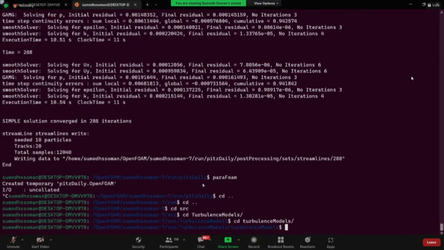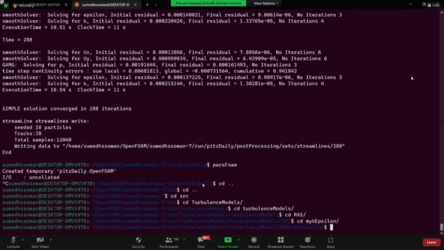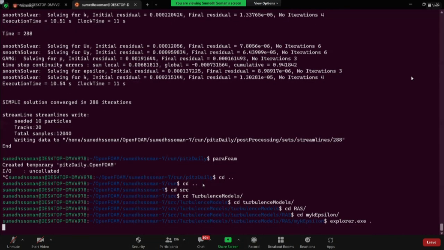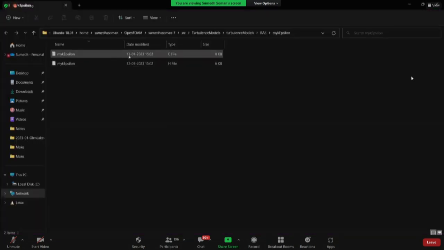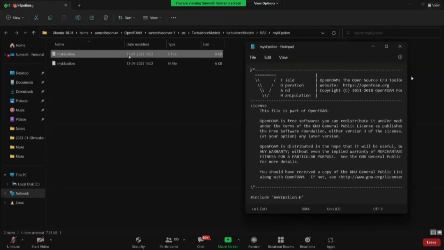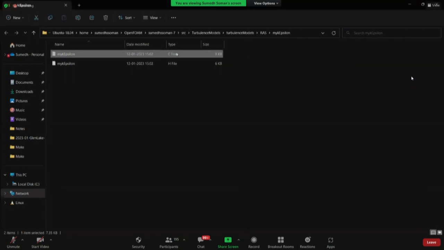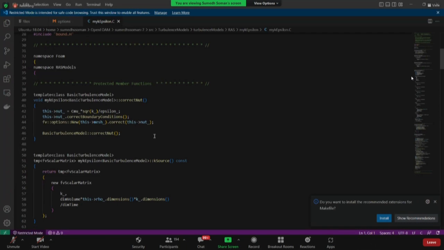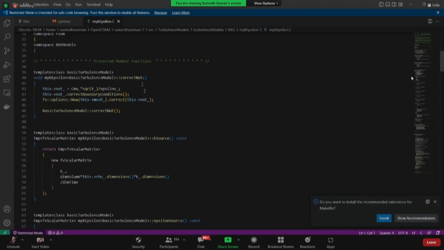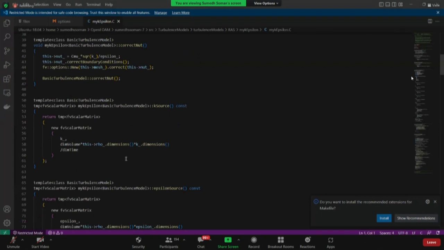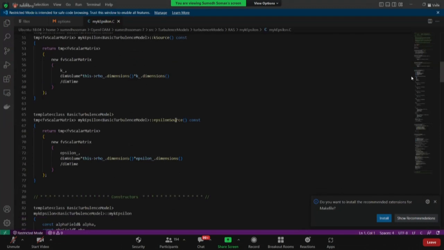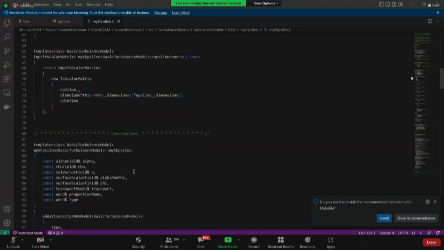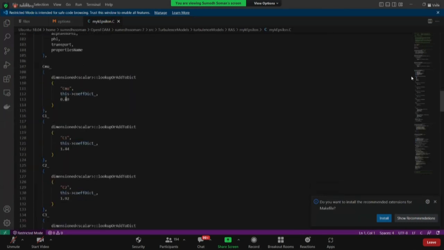Okay, so I'll come back to my terminal here. Okay, so this is the source code file. I'll do one thing, I'll open it in a different text editor. Okay, so you can see that there are many protected member functions for different things. There's one function for correcting your eddy viscosity. There's one function for your source for turbulence energy, turbulent kinetic energy. There is one source term for the dissipation rate. And then we have the constructors here, which are declaring certain constants.